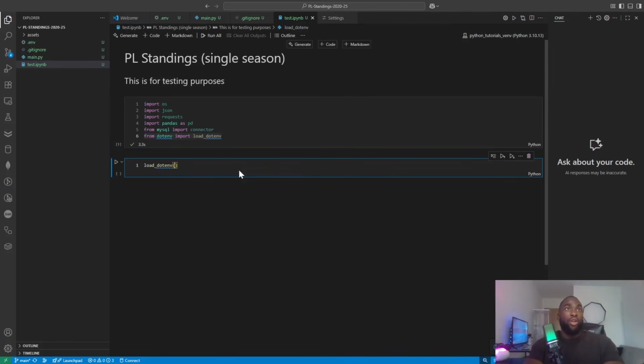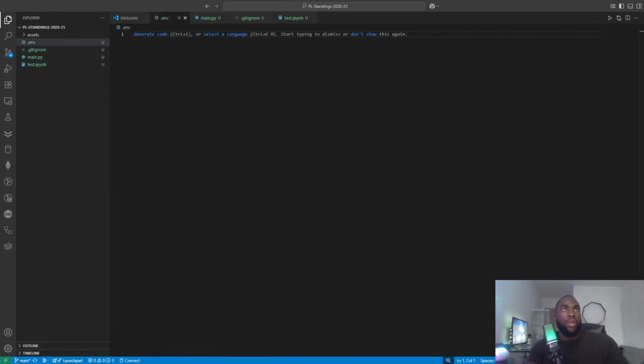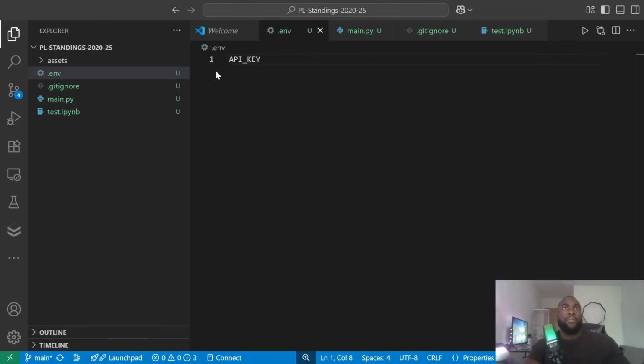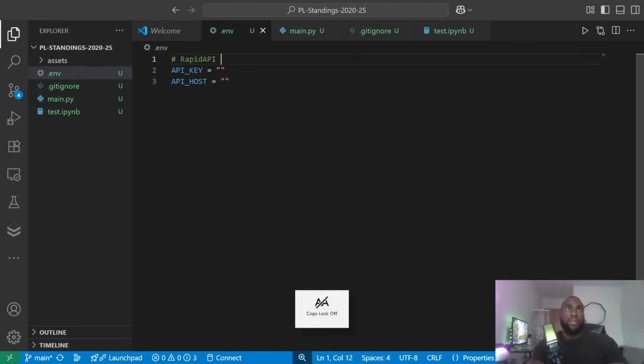So we want to load our environment variables. And to do that, we need to call the load_dotenv method or function. So let's start adding the sensitive credentials into the .env file. I suppose a good starting point would be API key. Let me see if I can make this larger a bit. Then the API host. So this is all for RapidAPI, API football. Let's find those details.